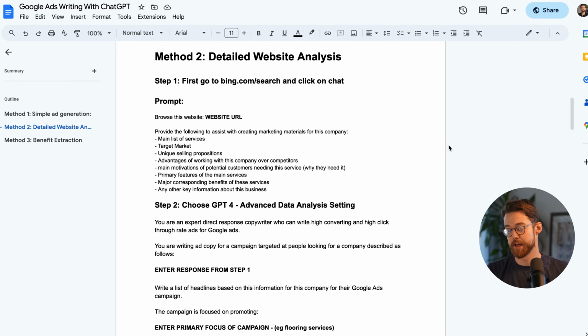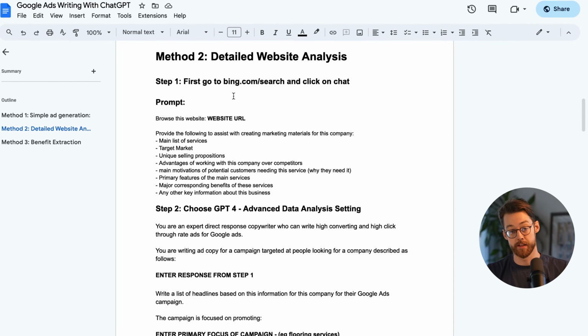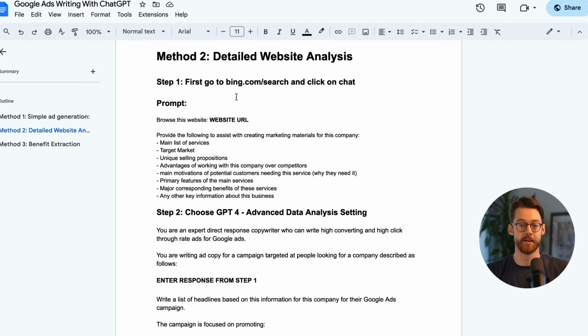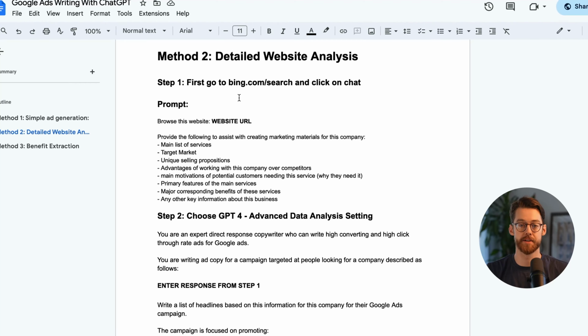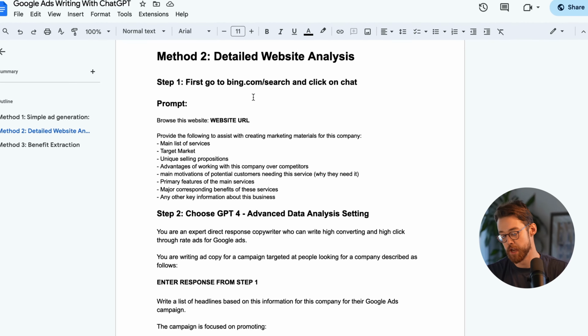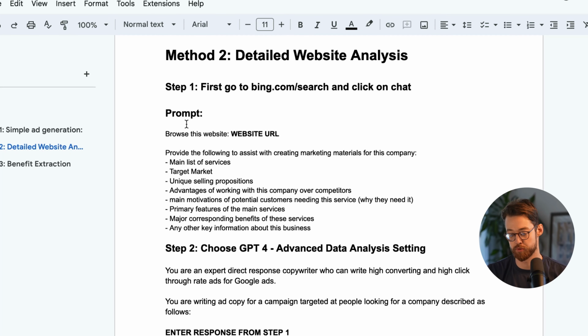In the second method, we're going to be using the Bing search engine and the kind of interactivity it has with the website to extract some information about this business, and to essentially get Bing and ChatGPT or GPT-4 to summarize the core elements of what makes this business unique, what makes its offer compelling, and essentially why people choose to do business with this company over alternatives. So here's the initial first prompt.